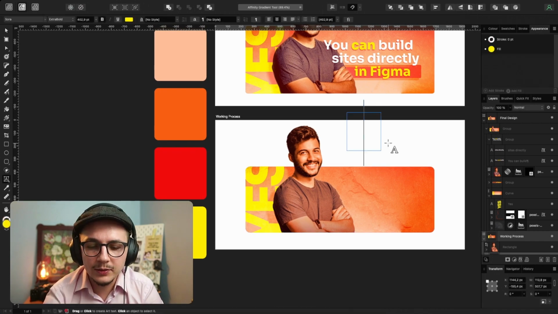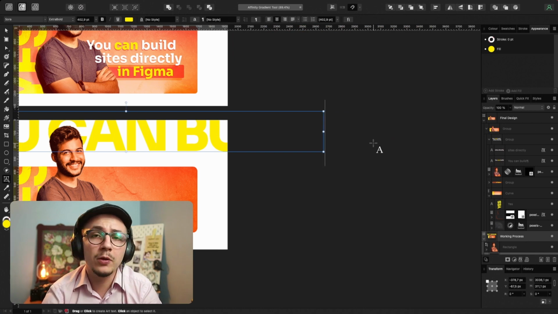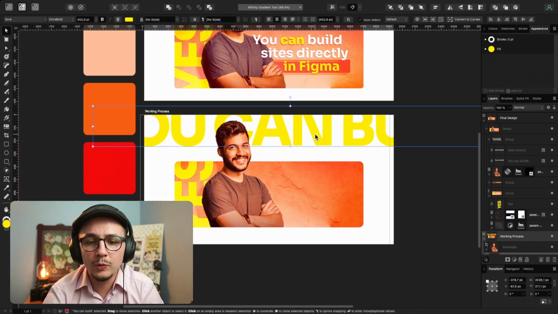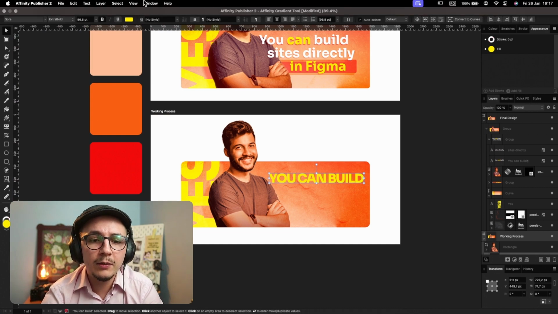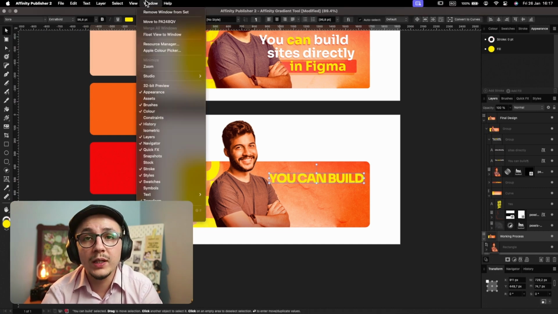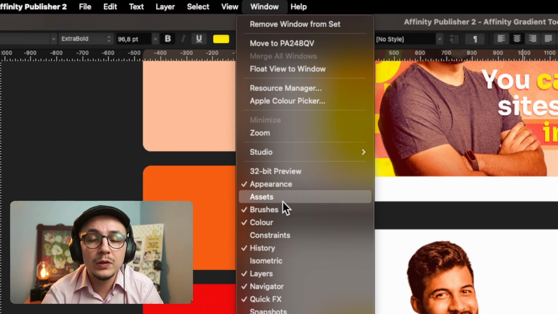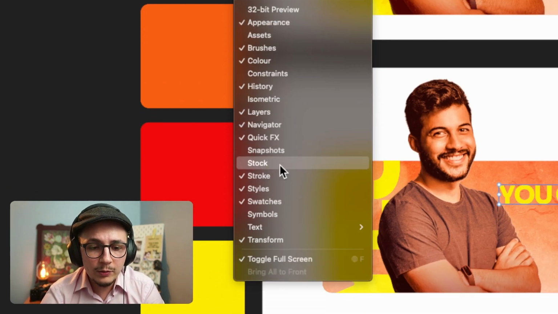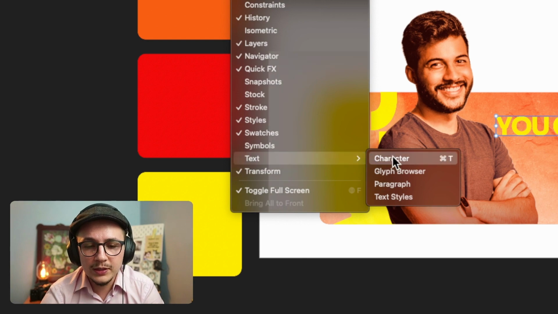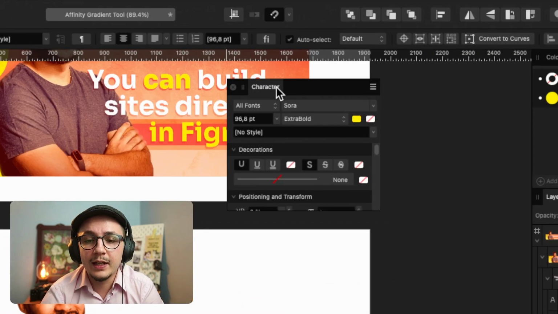Press T again to start writing. As you can see, we already have a big problem, which is our text is full caps, but no worries. We are going to go into the window panel as we usually do when we feel lost or we cannot find a tool. And we are going to scroll down to text and find the character panel.